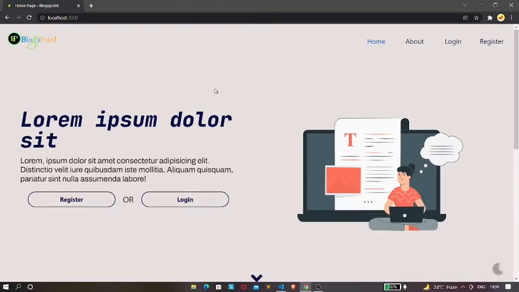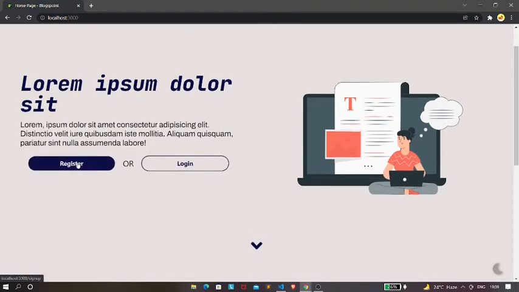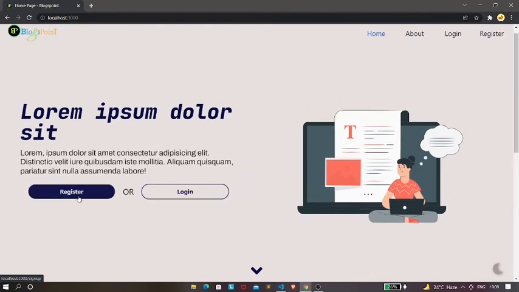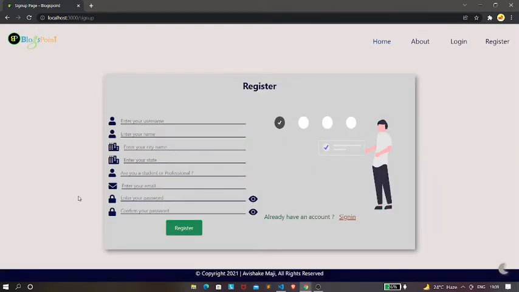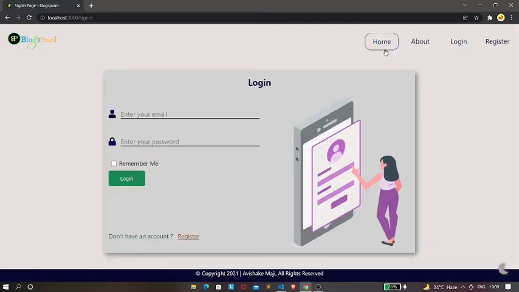The page you are viewing currently is the home page for any unauthorized user. Over here we have two buttons, one is the register button and another one is the login button. If you click on this register button, it will lead you to the register page, and if you click on this login button, it will lead you to the login page.